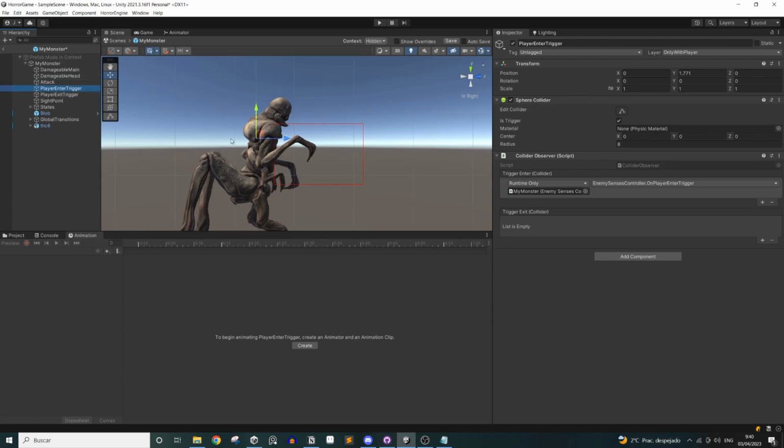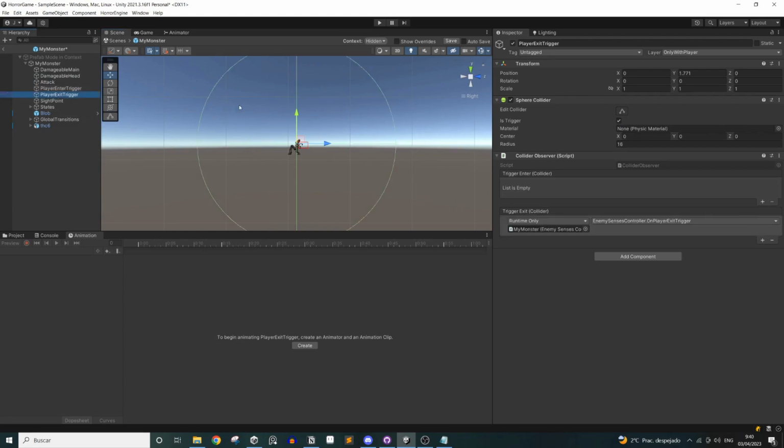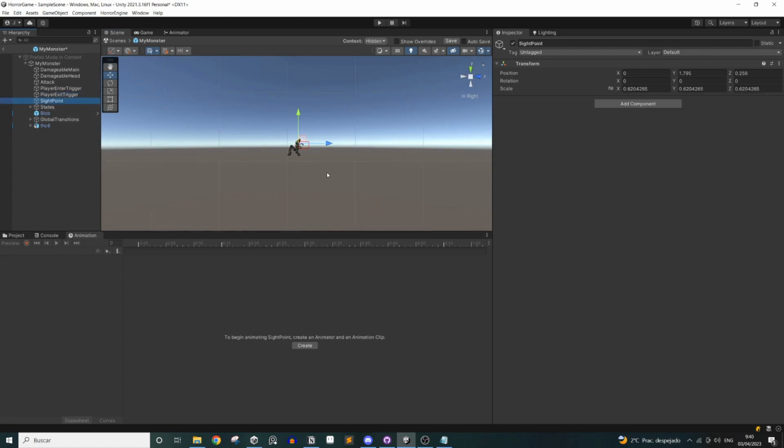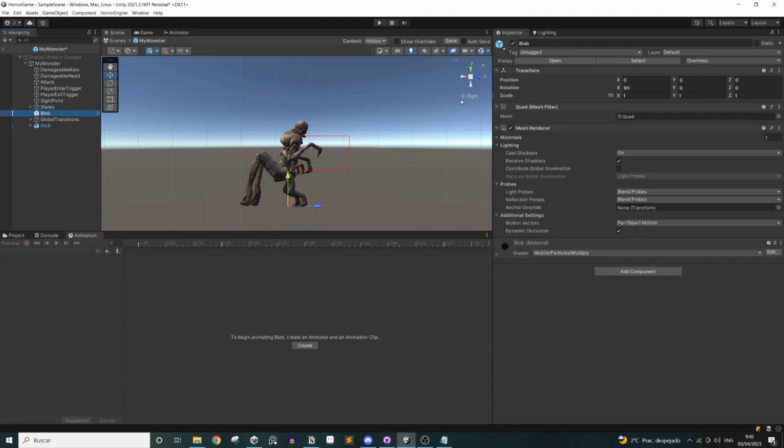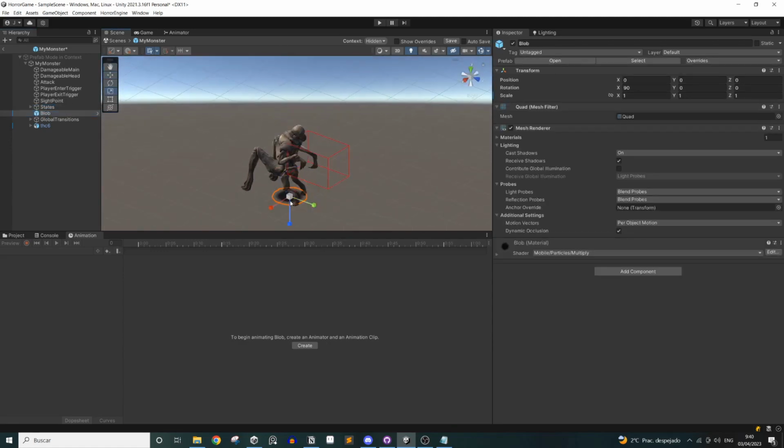The player enter trigger, this is the trigger, the text that makes the enemy detect the player, and the exit trigger is the trigger that makes it forget about the player. The sight point is the point from where the enemy sees the player. So I'm going to move it a bit higher up. And these are the states. This is the blob shadow, we can make it a bit bigger because the enemy is bigger.